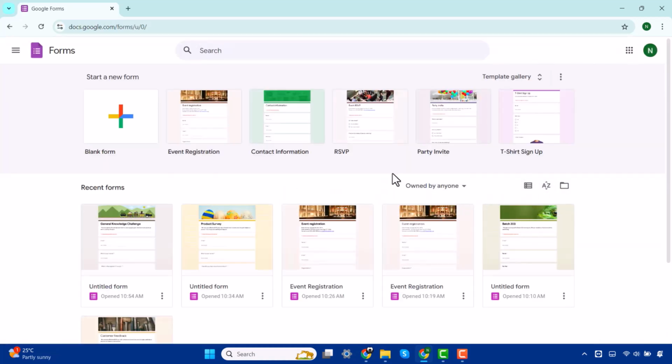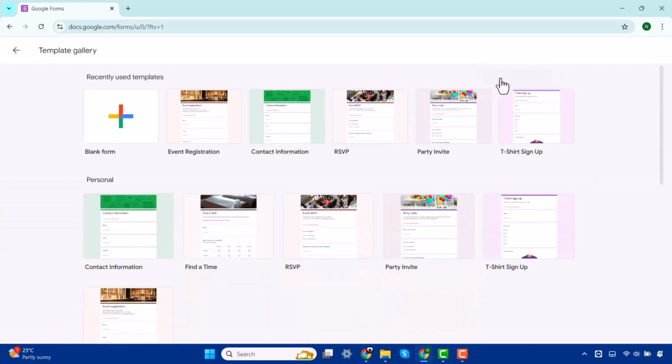You can select your form from here. You can see different types of forms here. You can select your forms from here. Here you can see the template gallery. You have to press on this. You can find your forms. If you want to create a new one, then press on this blank form.